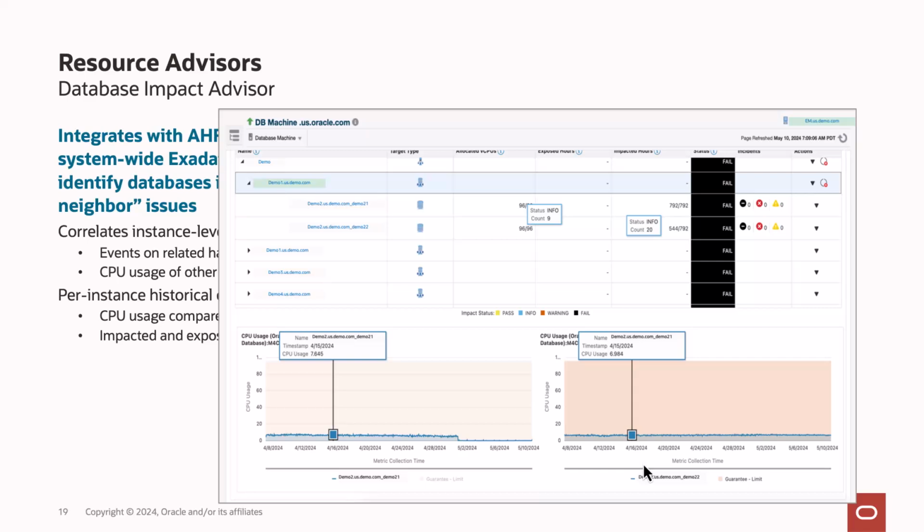The report correlates the data on instance level and shows resources used and the database guaranteed limit. It is also possible to see utilization from other databases and non-database utilization. All data is correlated with software and hardware related events.